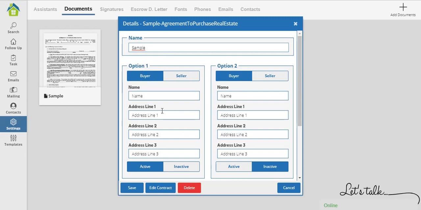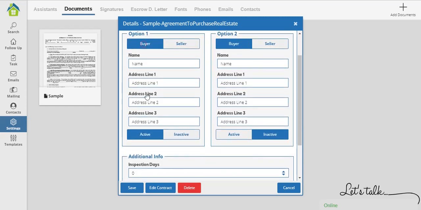In order to add this buyer information, I'll just leave it here, select it in buyer, and I'll add all the information that's requested right here. Once I finish adding this information, I can leave this one as the active buyer. This one will remain as inactive. If I switch this one to inactive, automatically the second option will turn into the active one.